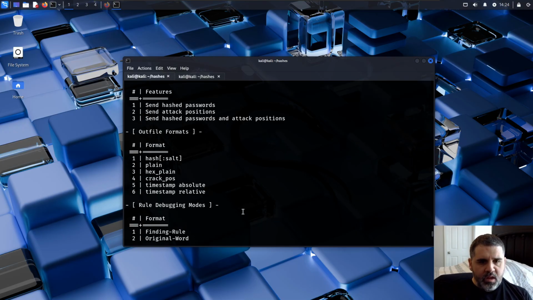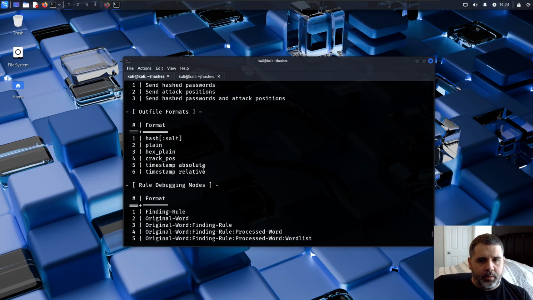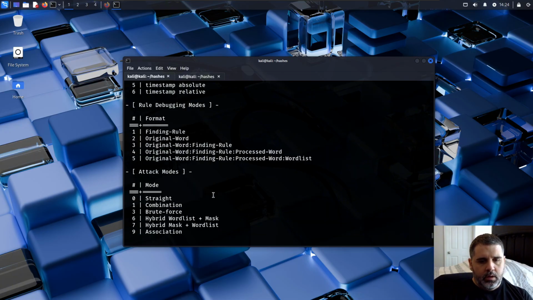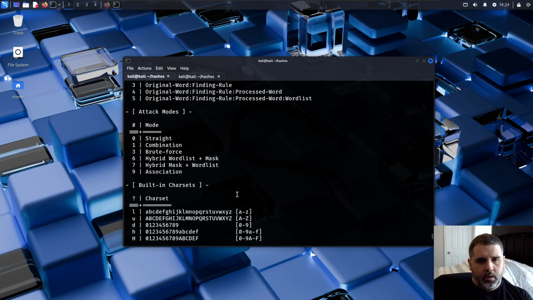So we'll skip down to output or out file format. This is what it's going to output to that you want to look at. Rules, this is if you're wanting to change the word that you're using. You can add rules to alternate it. If you're using a plain word list, you can add a rule set to mutate the word list as it goes through.